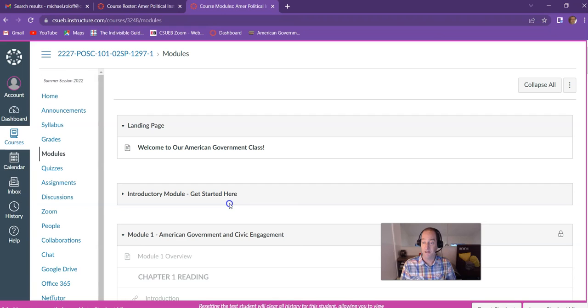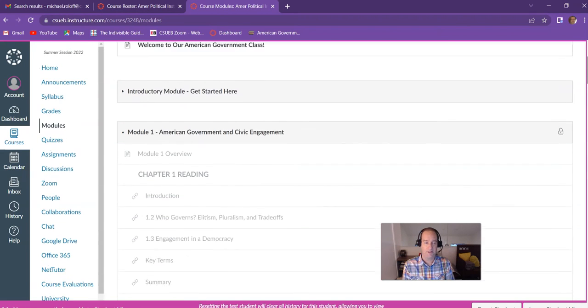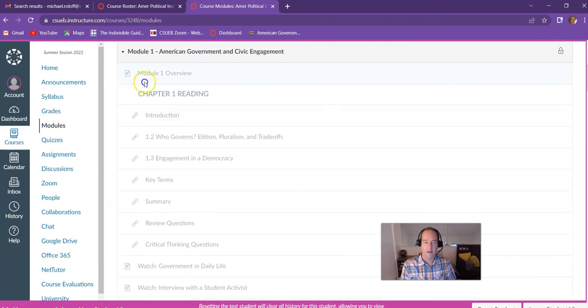So module 1 corresponds to chapter 1 in your textbook, for instance. And so once you are in the module, let's go ahead and scroll down just a little bit, see module 1. Now obviously module 1 is still locked, so we can't enter that module right now, but you can just get a look at the structure of it.